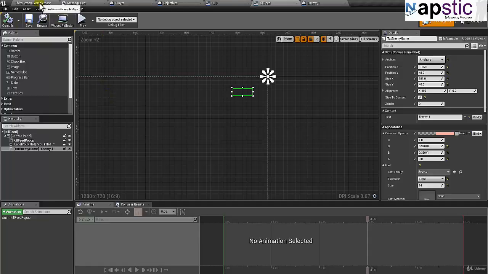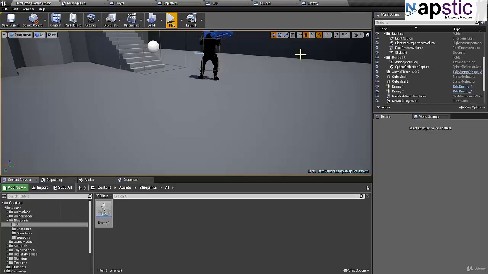Now that we have the kill feed done, the next thing to be working on is going to be the mini map, which will show up in the top left corner. We'll get on to that in the next video.